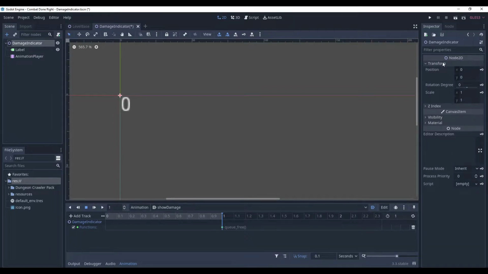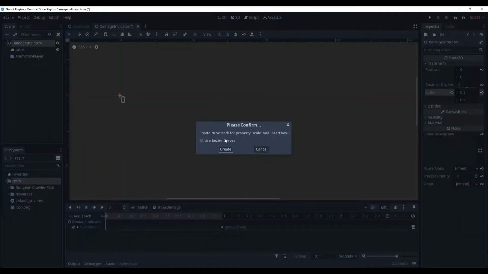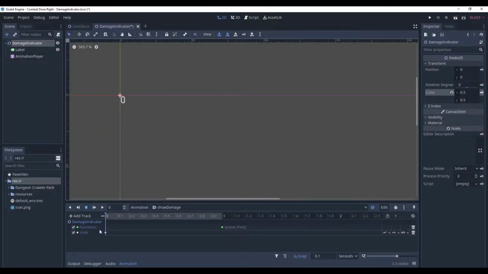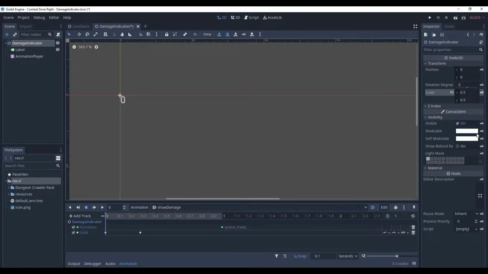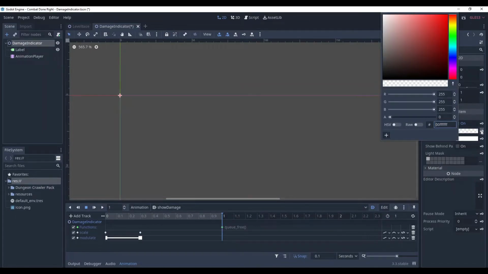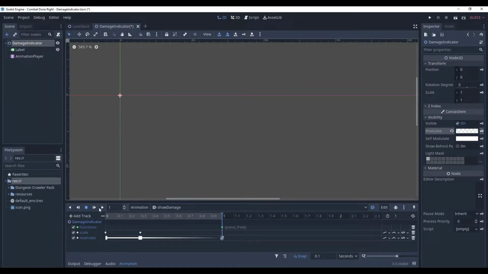Now in the transform it will start on the scale 0.5, 0.5, create it and link it here. It will grow to its normal scale after 0.3 seconds, and it also starts fully visible. At 0.3 seconds it's still fully visible, but in the end it will be transparent. So here you go, here is our animation.